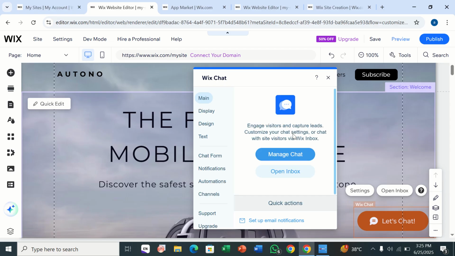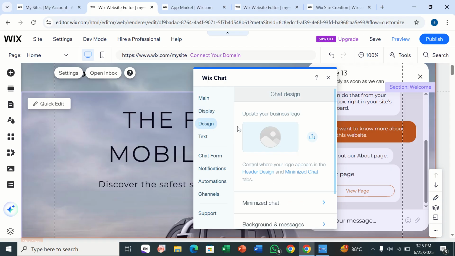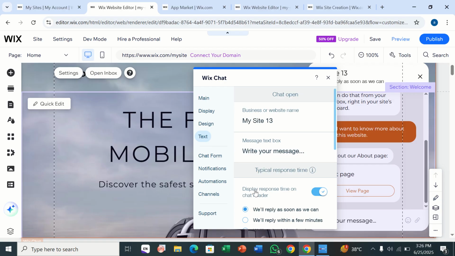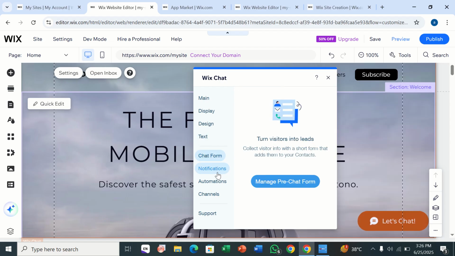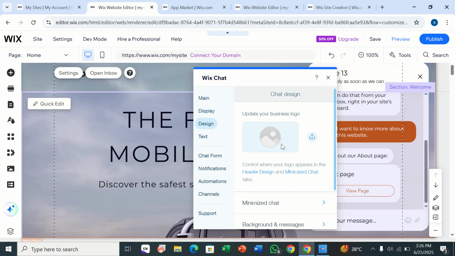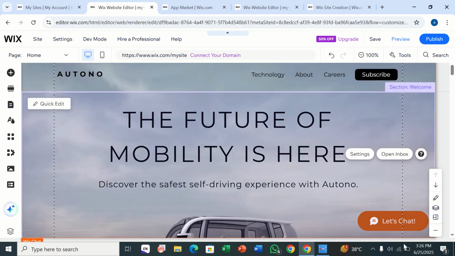You can change the display or go to the main. Let's just change the display, whether you want it to be on the bottom left, you can change the design. You can put the logo here of your own. You can click on minimize chat. You can use the background messages, header or border, or you can use the text messages here, like we'll reply as soon as we can, we'll reply within a few minutes, we'll reply within a few hours, or we will reply within a day. You can also change the chat forms, automations, channels, support, or mainly most of the people using here are these features that are present in the settings.